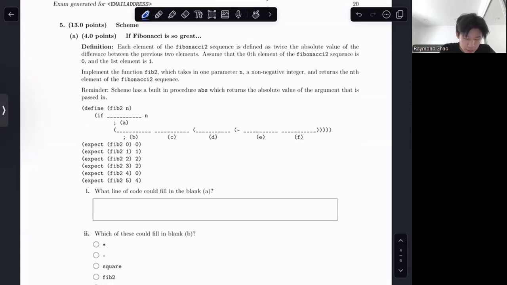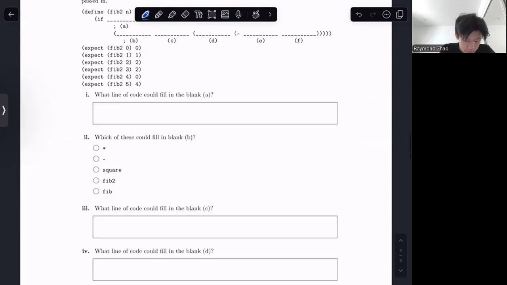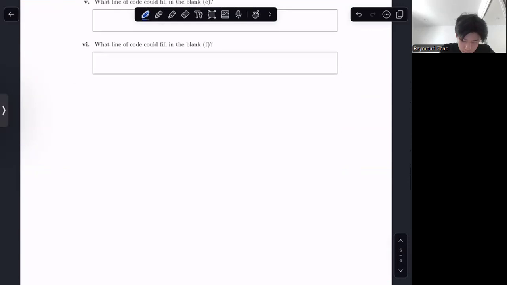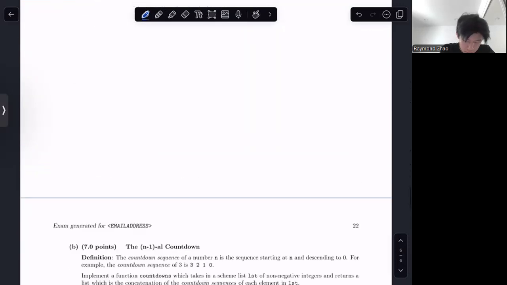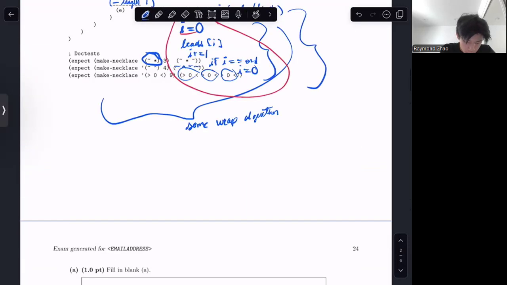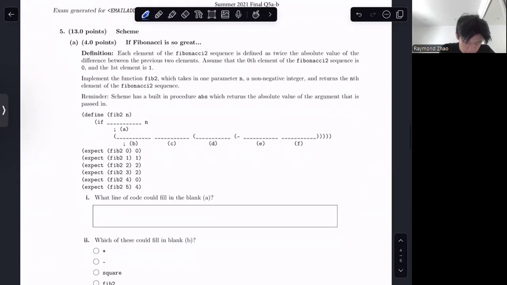If Fibonacci is so great, oh, so many problems. Okay. Each element of the Fibonacci sequence is defined as twice the absolute value of the difference between the previous two elements. Assume that the zeroth element of the Fibonacci sequence is zero and the first element is one. Implement Fib2, which takes in one parameter, a non-negative integer, and returns the nth element of the Fibonacci sequence.